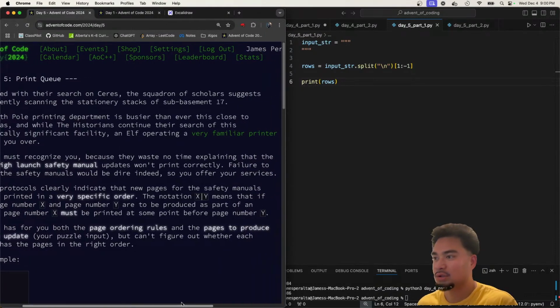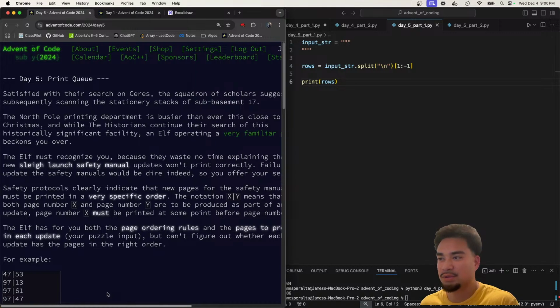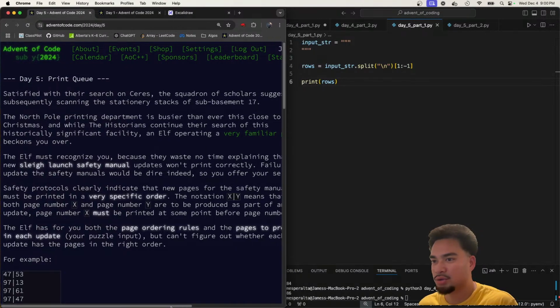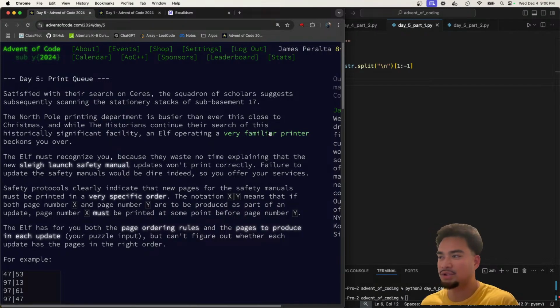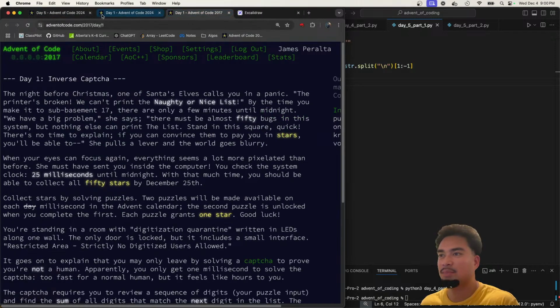Cerise. The squadron of scholars suggests subsequently scanning the stationary stacks of sub-basement 17. The North Pole printing department is busier than ever this close to Christmas, and while historians continue their search of this historically significant facility, an elf operating a very familiar printer beckons you over. A lot of times it's like pointing to other Advent of Codes, like from 2017.